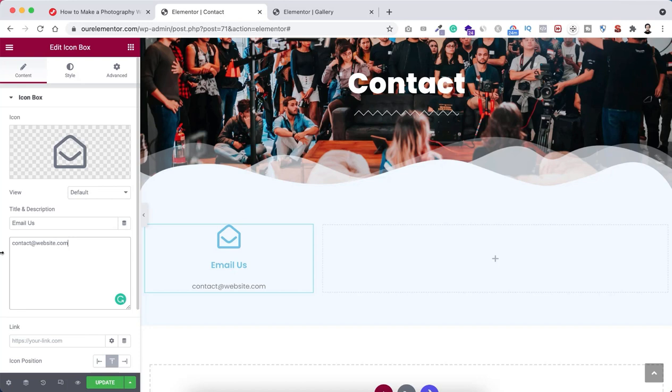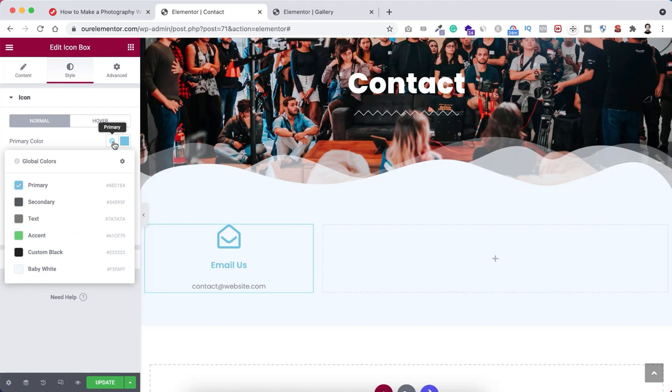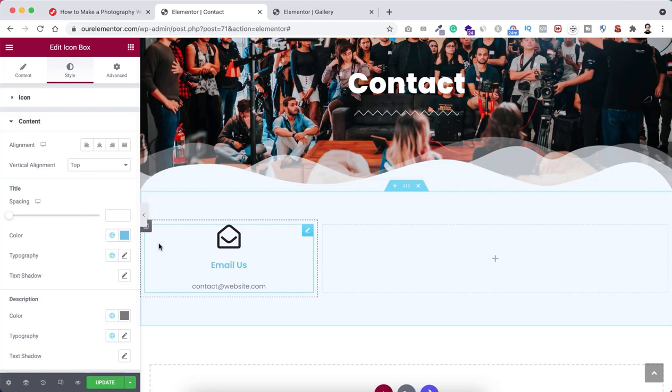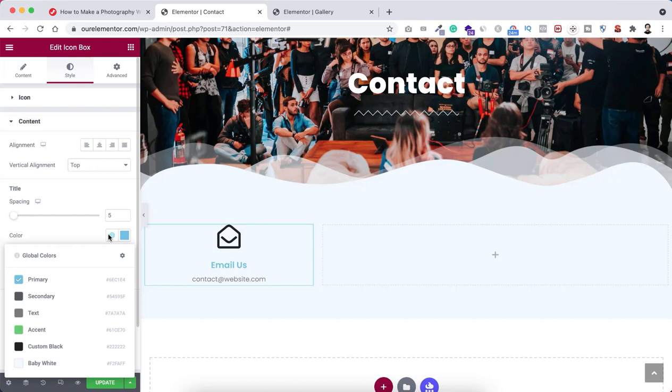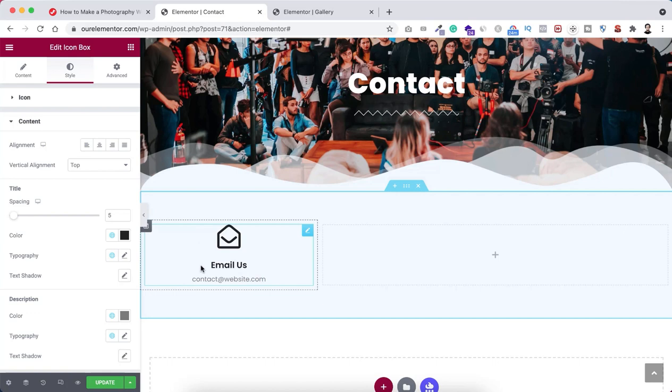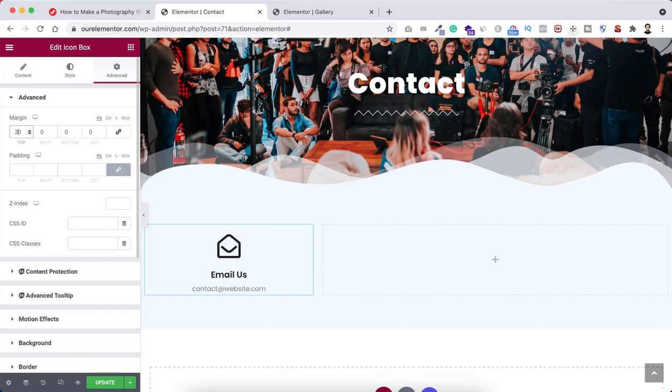Now let's do some styling from under style tab. So here primary icon color, I'm setting it to that custom black color. And let's expand the content. Here I'm setting the spacing to 5. And let's make its color our custom black color. I think we're pretty much done with it. Just let's add some spacing. Go under advanced tab, unbind the margin, and let's add 20 pixel of margin all around with it. So just link it again, and yep, 20 pixel of margin looks perfect.